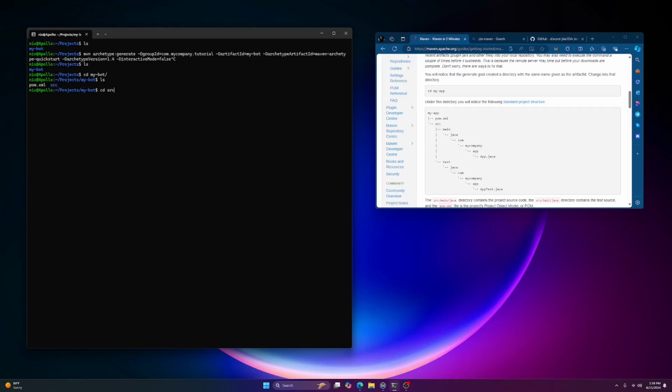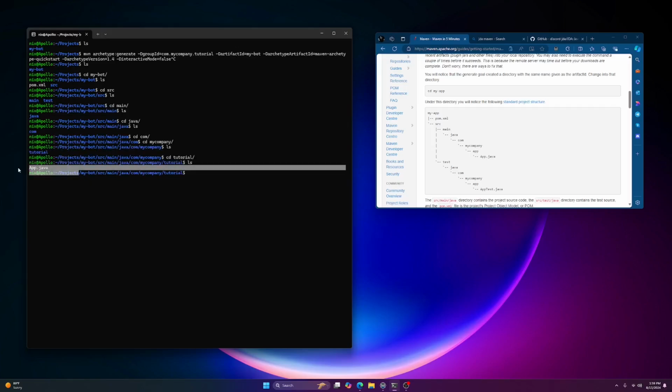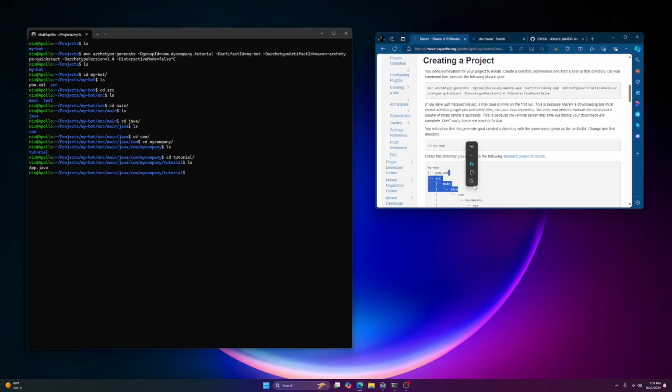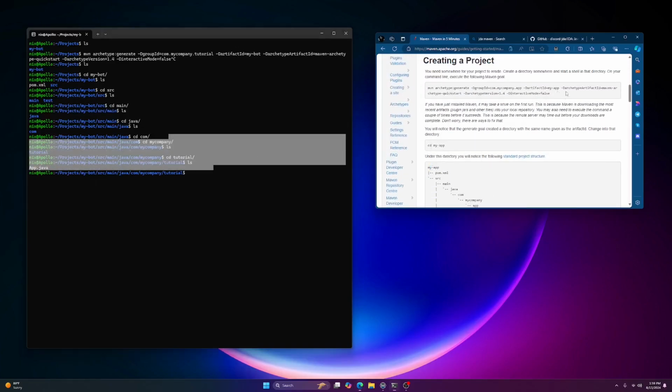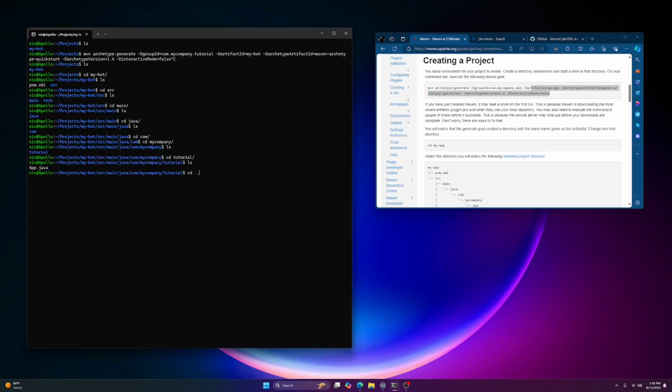Your source file is where everything is located. Now if you go here, see Java, and then cd my company, and we have tutorial, and then it should be app.java. So yeah, as I said, this is what creates this directory because we ran it. Anyways, yeah, too much. So I'm just gonna go back. I could have just done it easier, but it's all right.